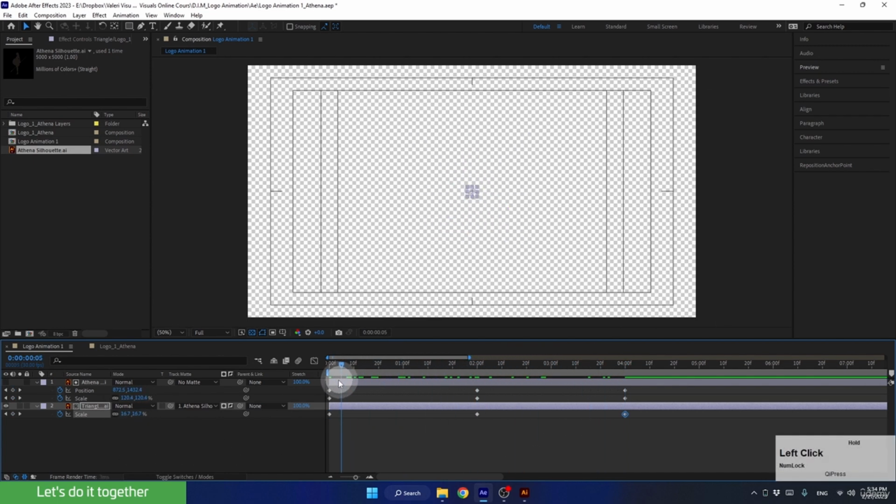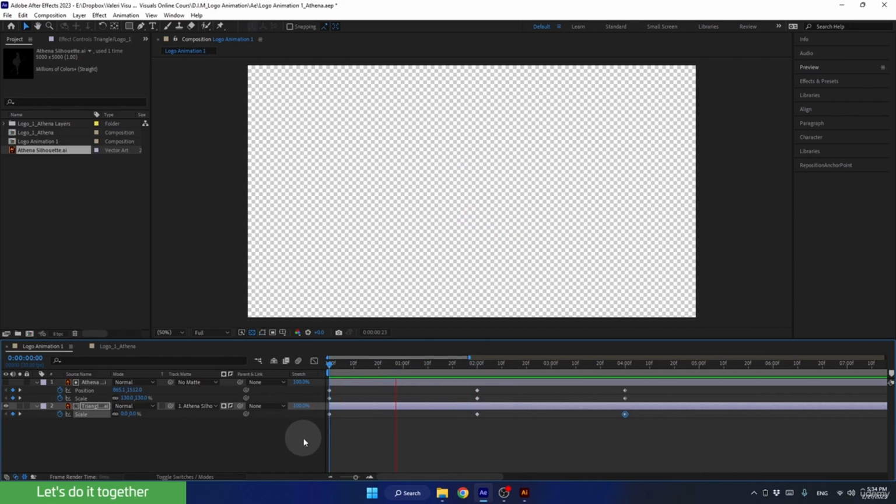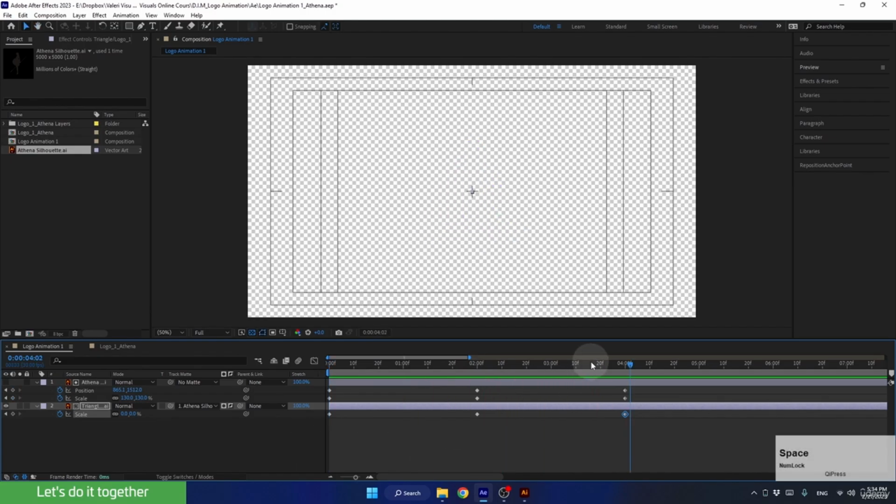So now we have a slightly more interesting animation. When the silhouette gets small and the triangle gets big. Let's see how it looks all together. As you can see, the movement of these layers is a bit boring. Everything moves at the same speed. It's because our keyframes are currently linear keyframes.